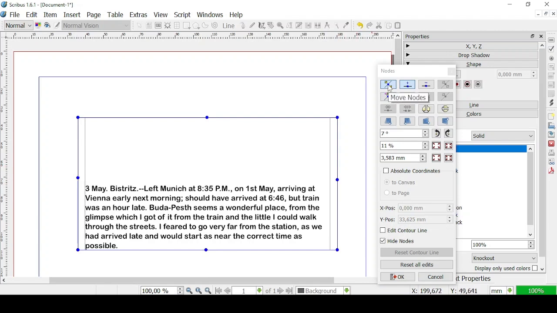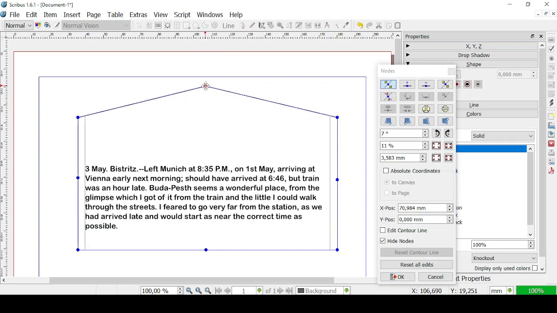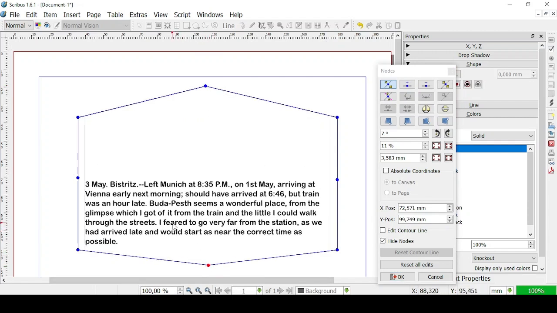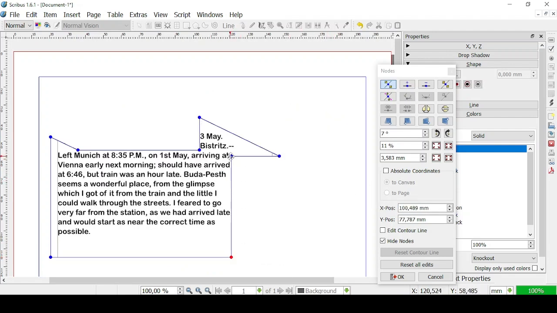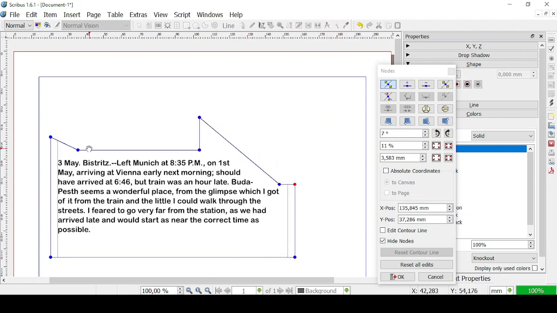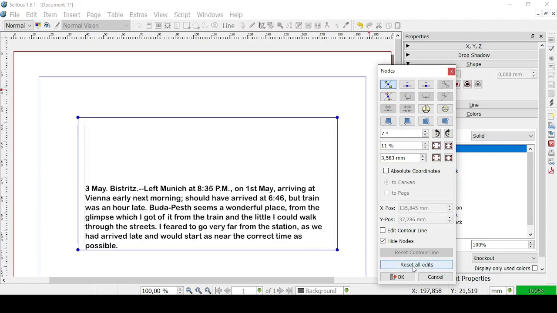And then you can click on move nodes, so the first button, and then go and change this frame. And if you want to be more precise, you can press on the node and press on Control because it will move with a 90-degree angle. And as you can see, the text really follows the text frame. You can also reset all edits.